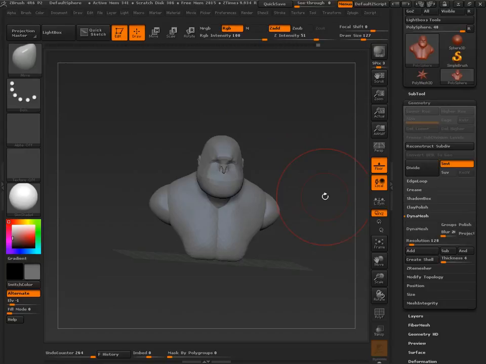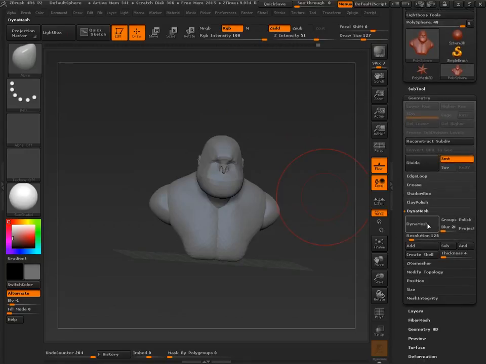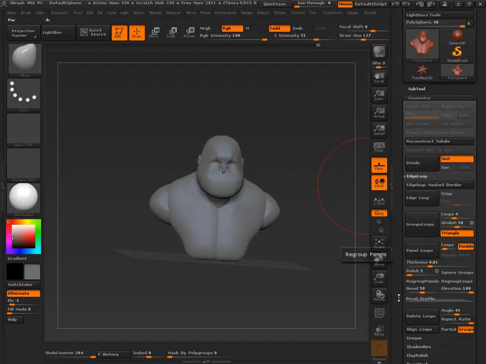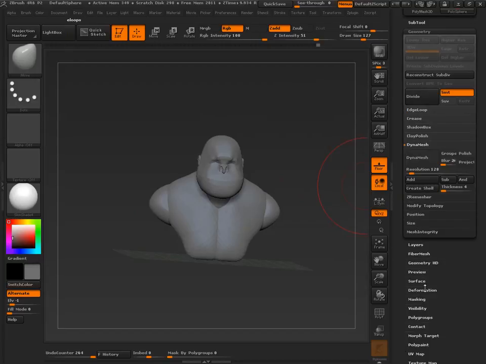And then remember, Dynamesh is this kind of odd feature. It's like a toggle, but differently than, let's say, panel loops. It's not the same type of button as panel loops, and that's why they've styled it differently.